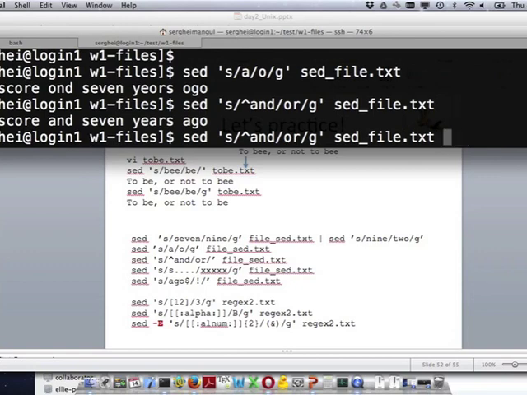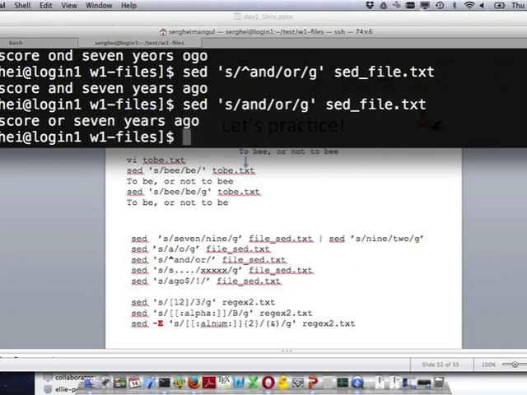Okay, so we don't need 'and' to be located at the beginning of the line. So what we do, let's remove this requirement for 'and' to be located at the beginning of the line. Let's just run it, and then it will work. Okay, so we substituted 'and' by 'or'.